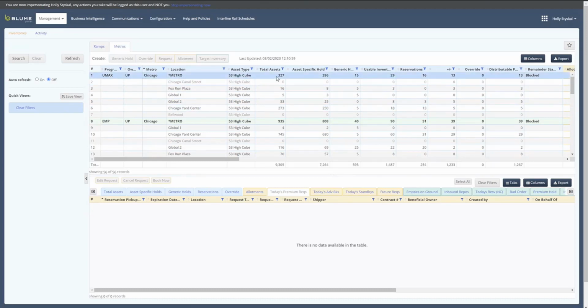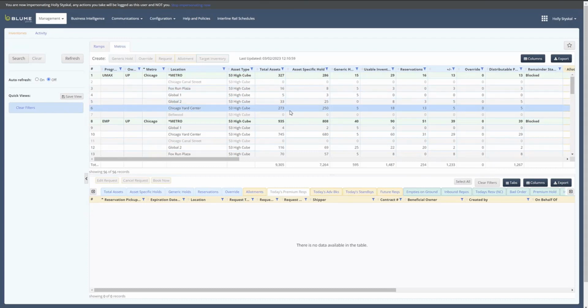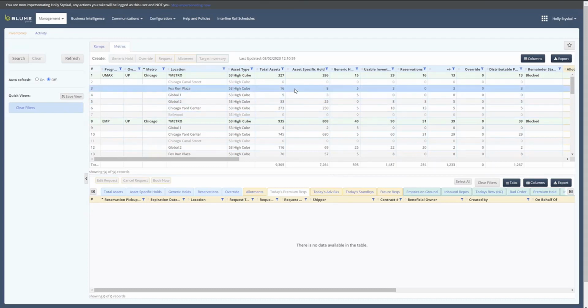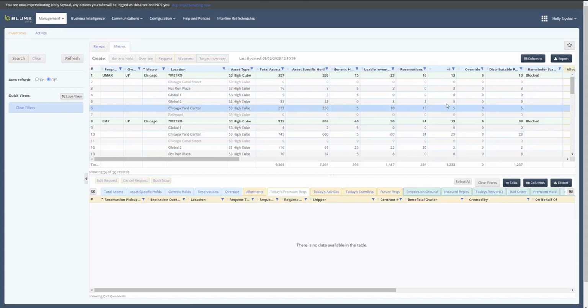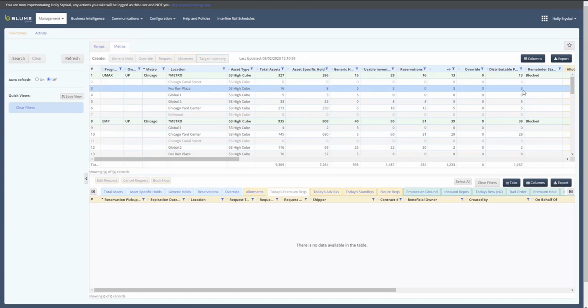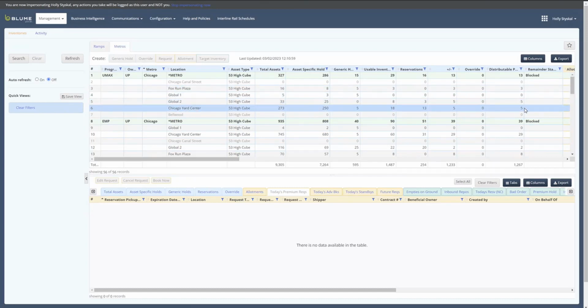By having the shipper come in and make just one request at the metro level, Union Pacific can then say, okay, let me take a look at what my ramps are. I have 4 active ramps in Chicago. What does all their inventory look like? Okay, I have 3 in Fox Run, I have 5 in Global 2, and then I have 5 in Yard Center. So I'm good to provide a reservation to this customer at any of those 3 that I want. So it gives them a little more control of being able to grant reservations for high volume locations.